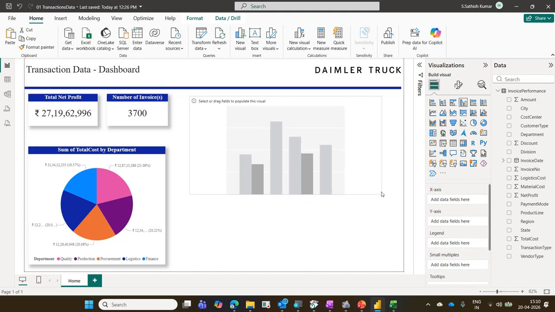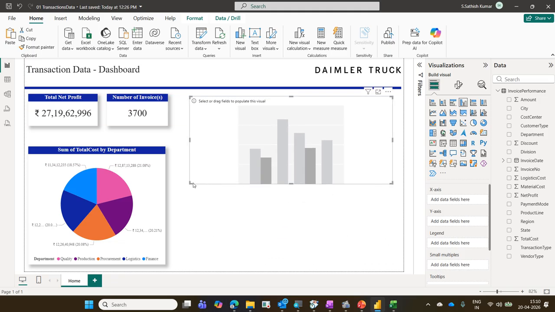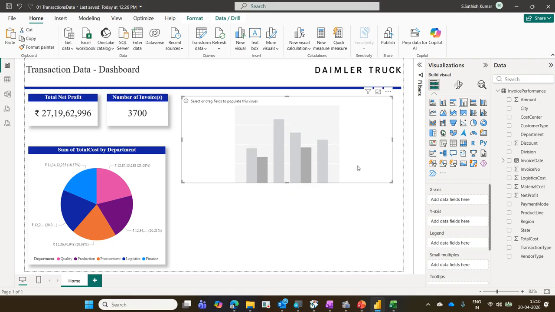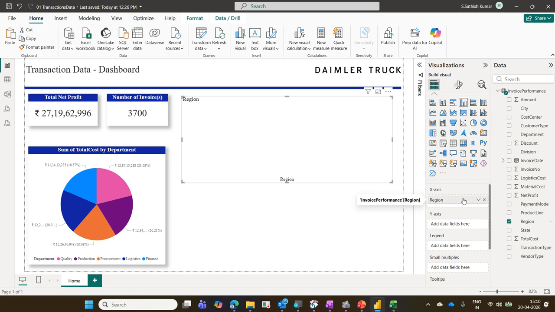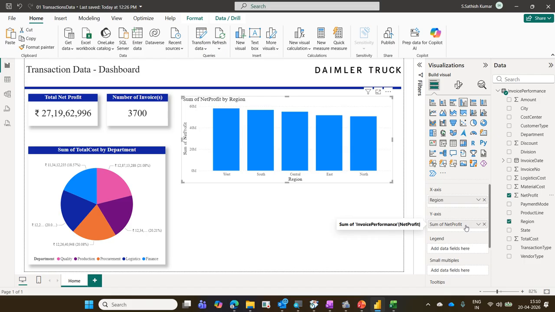First, let us bring the region name. You told me the hierarchy is first region, so let us bring the region here to the x-axis and net profit to the y-axis. This is so simple, fine. Region to x-axis, net profit to the y-axis. This is okay. But as I told, try to restrict your visuals.